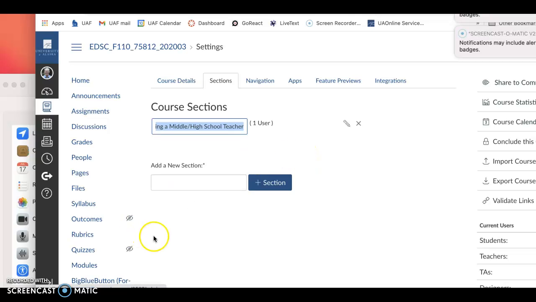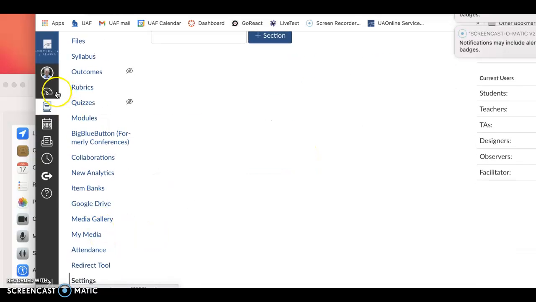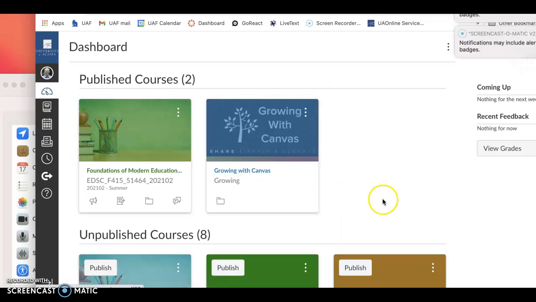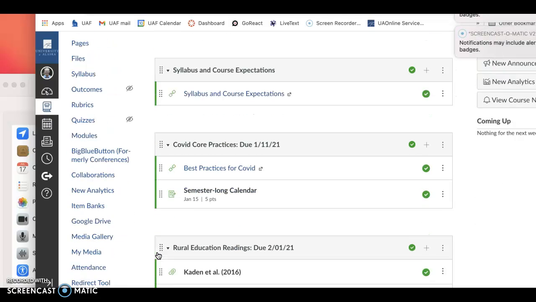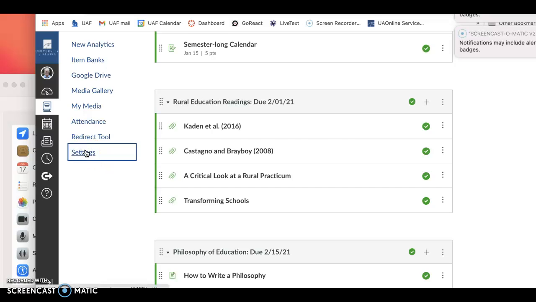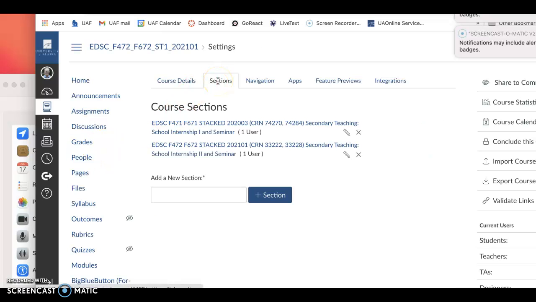Then you come out of it, go back to your dashboard, and go to your parent course. In your parent course, you would click on the parent course. Again, you go to Settings, go over to Sections, and now you're going to, funnily enough, click on the course that's in there. Okay, so let's just click on it.